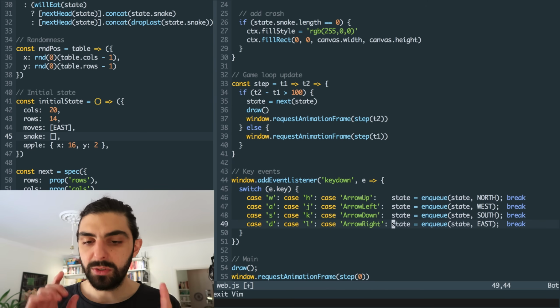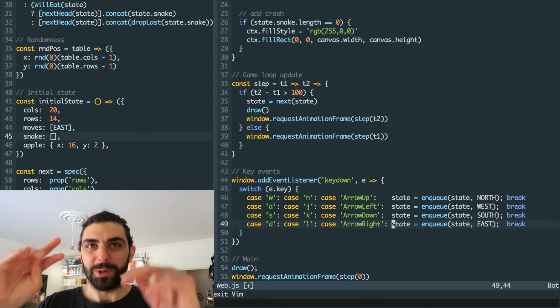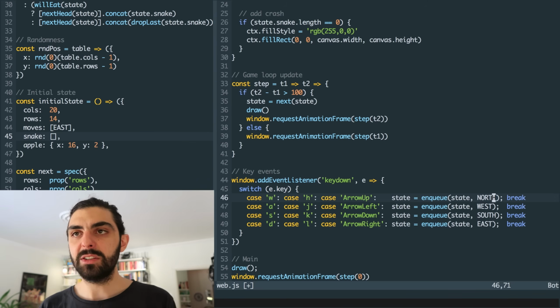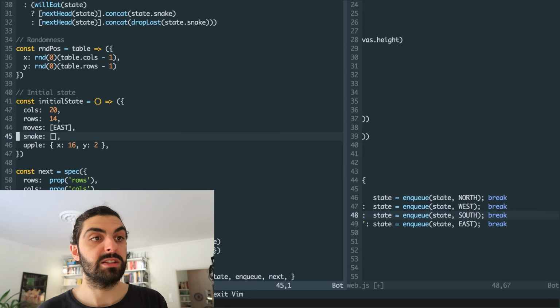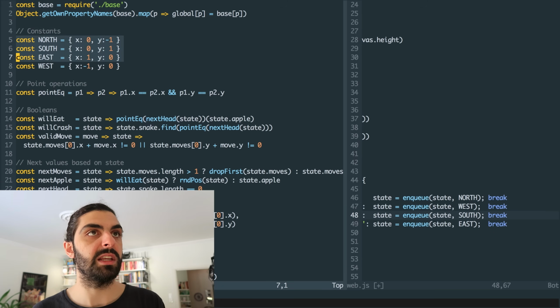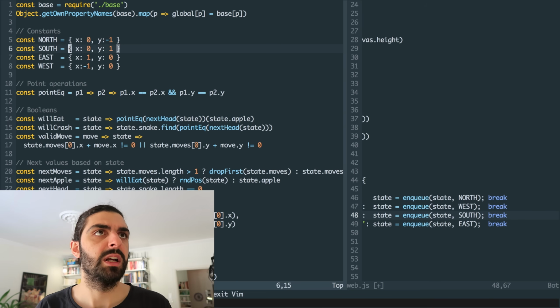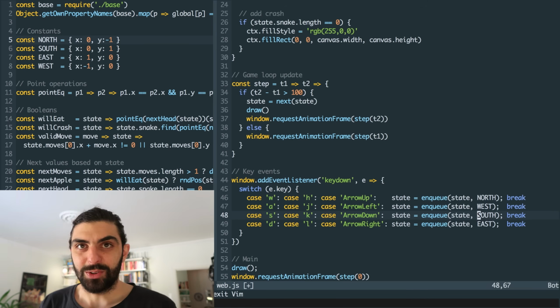We want to say that the new state is what the old state was, plus this new direction. So these are constants: north, west, south, east. These are constants that I've defined in this snake.js file. I guess maybe you could think of them as vectors, I'm not really sure. But they have an x direction and a y direction, or a velocity in these directions, right? So north means moving 0 in x, but -1 in y. That's the definition of north within the context of this game.